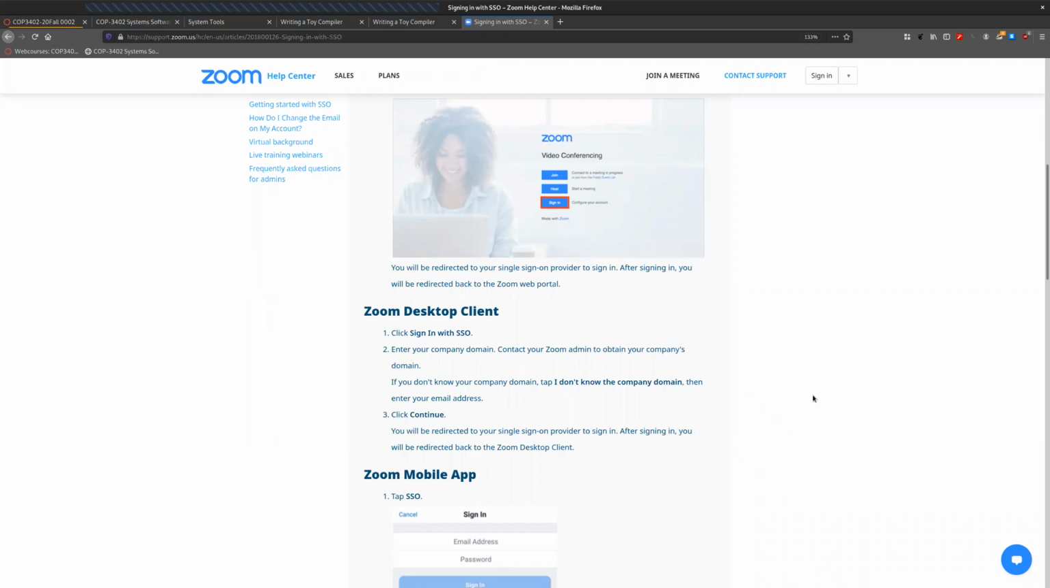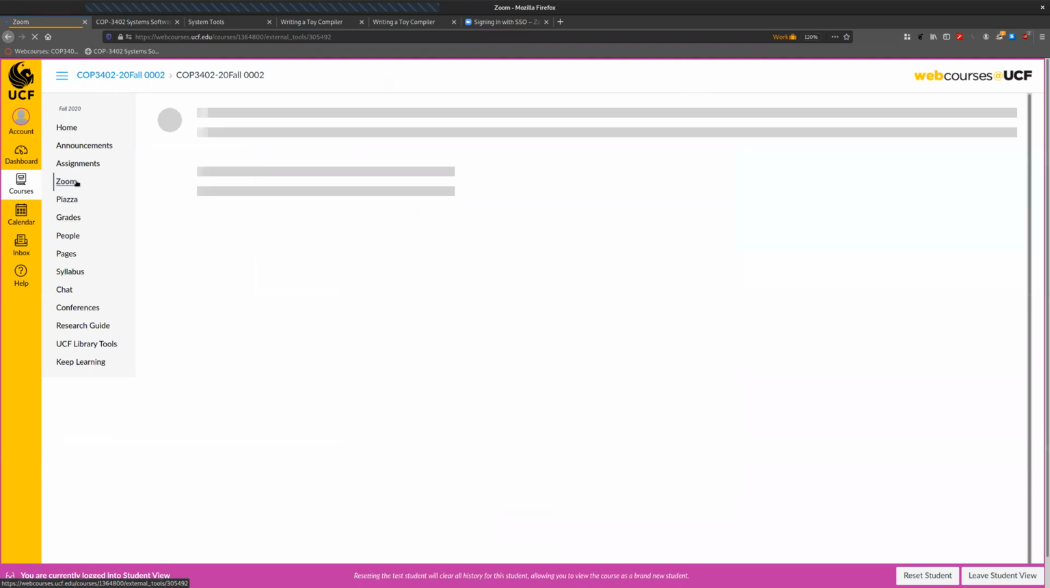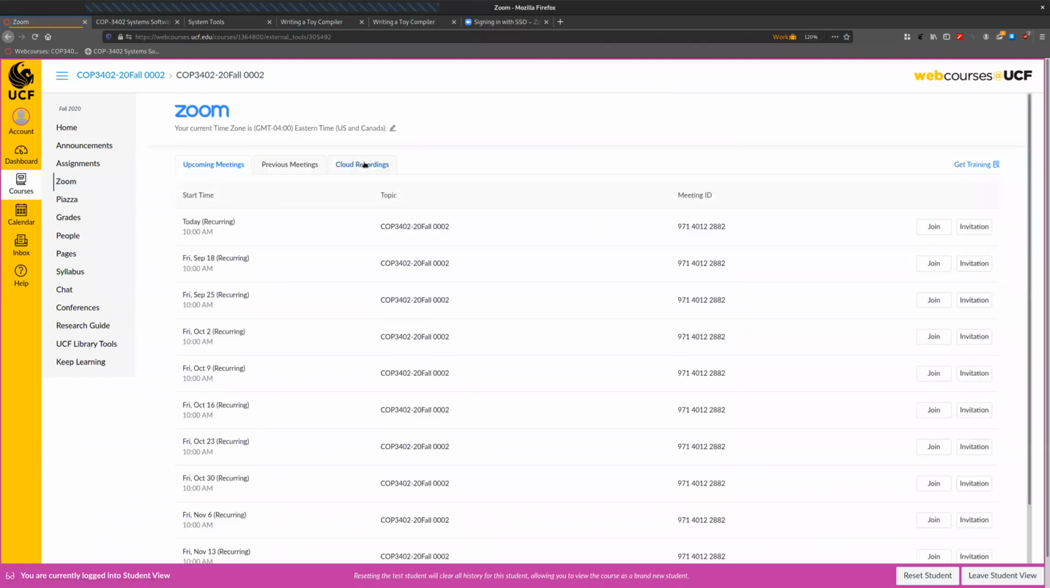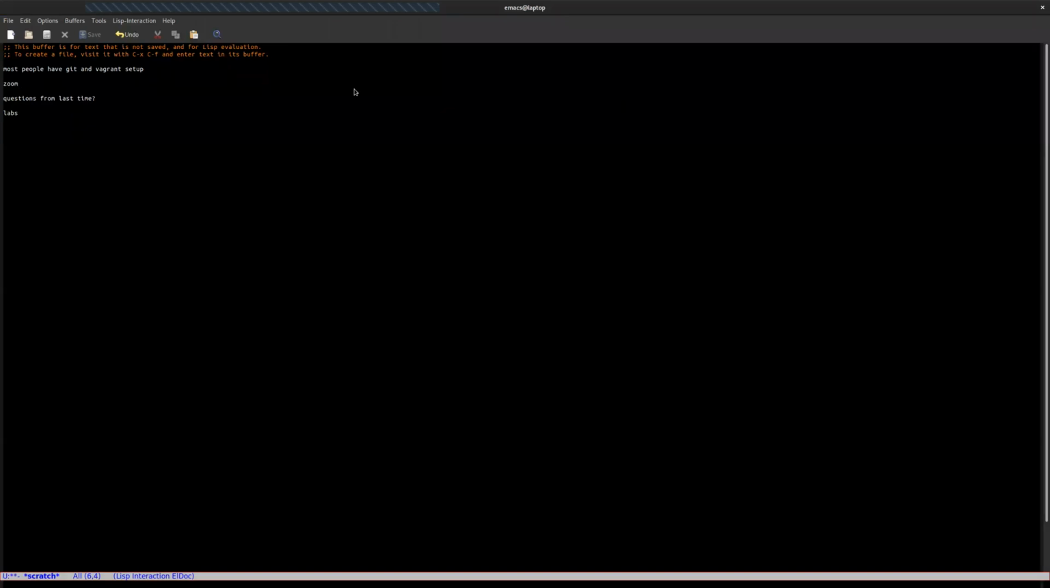Then you should be able to access the Zoom recordings. I've heard from students that they are able to access the recordings. So students should be able to access the recordings via web courses here by clicking on Zoom and cloud recordings. Does anyone still have problems accessing the cloud recordings with Zoom? If you do, then try that. Make sure you're logged in with SSO. You may have to log out of Zoom if you're logged into another account. So I'm looking at the chat. If anybody has questions or issues, let me know.